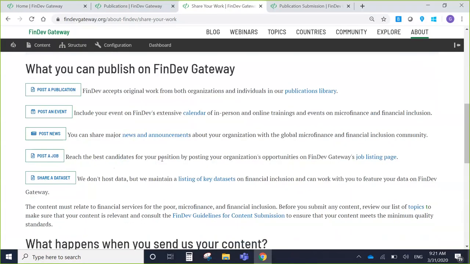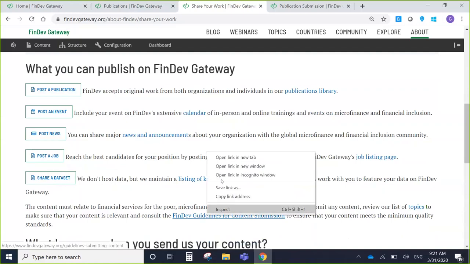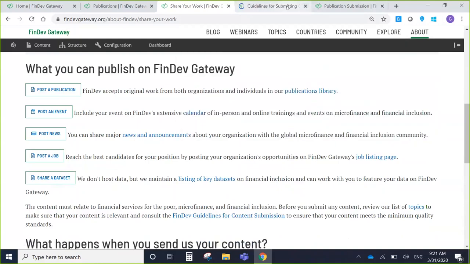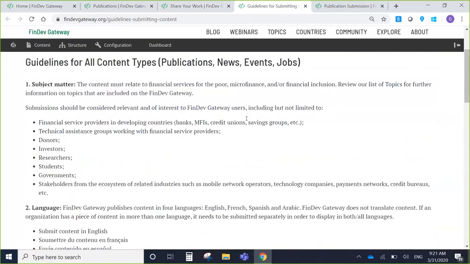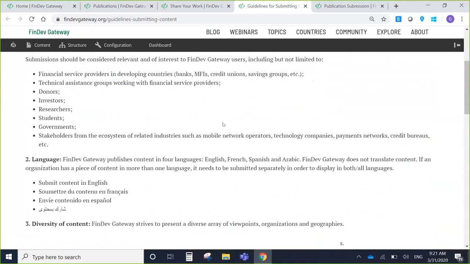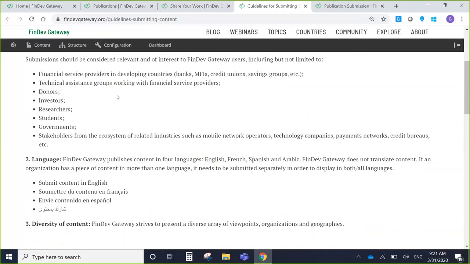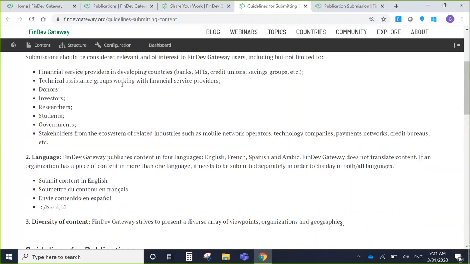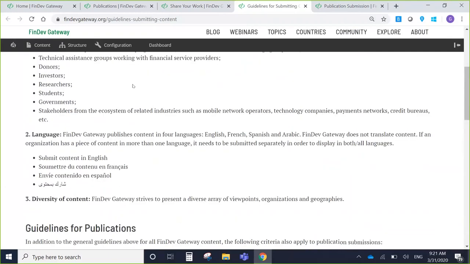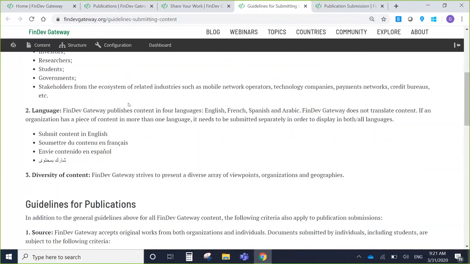So if you have this page, it's a little easier to access and to figure out what you wish to do. If you're not sure whether your content is something that is relevant for us and we will accept, you can look at our guidelines. We have certain guidelines that explain what types and what topics of content FinDev accepts. So I will not go into detail on all of this, but you know that we're just a short email away. If you have any questions, please reach out to us if you cannot make a decision whether your content is relevant or not.